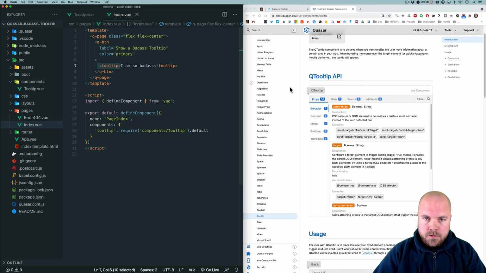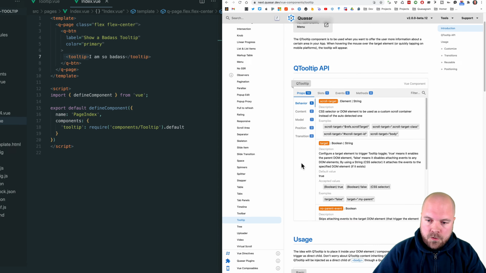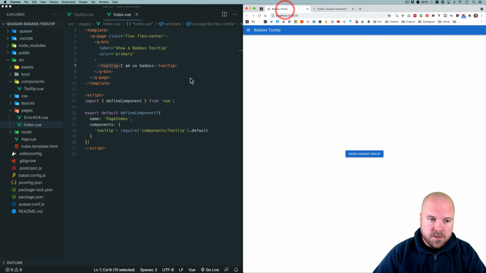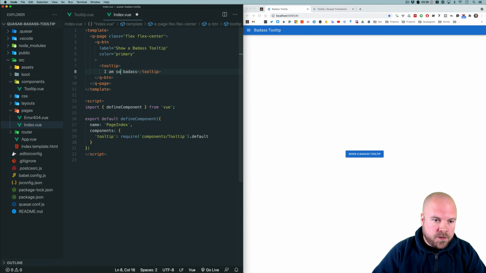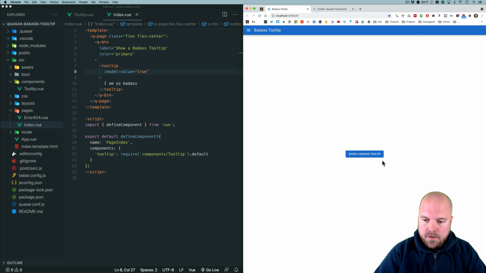So to make it easier for us to style our tooltip, I'd like it to just stay permanently visible. So if we jump to the model section, we can just set the model-value prop to true to make this permanently visible. So I'm just going to break this up onto multiple lines and we'll set the model-value prop to true and save that. We can now see it permanently on the screen.